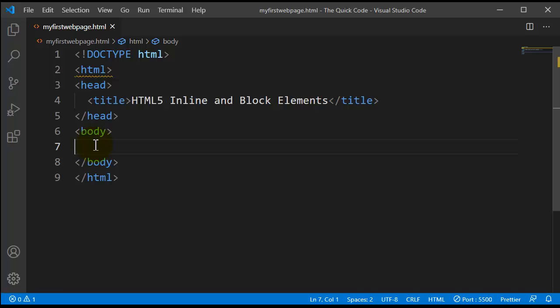Now the inline elements are those which only occupy the space bounded by the tags defining the element instead of breaking the flow of content. So an inline element does not start a new line and only takes up as much width as necessary. On the other hand, block level elements contain content in the form of blocks. That means a block level element always starts on a new line and takes up the full width available, stretches out to the left and right as far as it can.